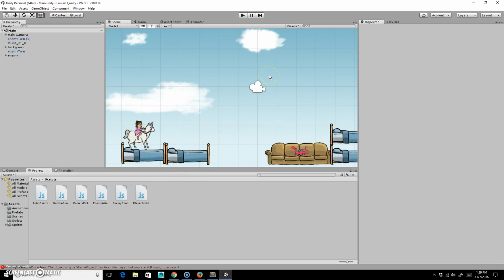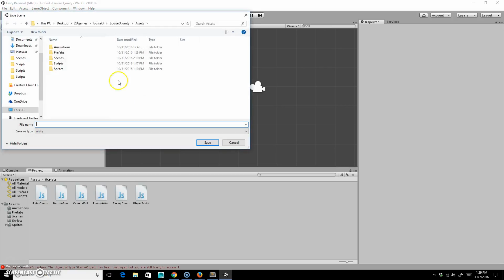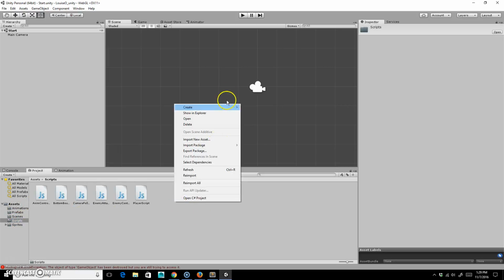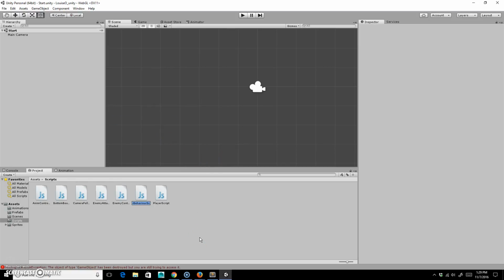Let's go ahead and do the start screen thing first, because that's actually the easiest. So what I'm going to do is just do File, New Scene, and then File, Save Scene As, and we're just going to go into our Scenes folder, and I'm just going to call it Start. Pretty easy stuff. Okay, and then we'll go to Scripts, and I'm going to make a new script. So Create, JavaScript, and we're just going to call this Start Script, because I'm not feeling very creative today.